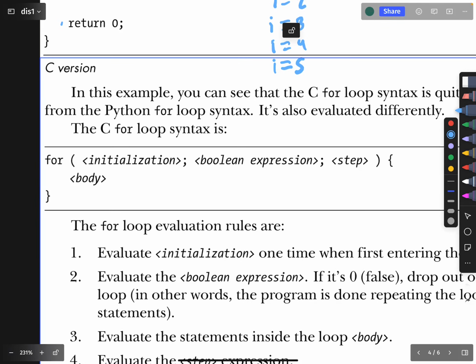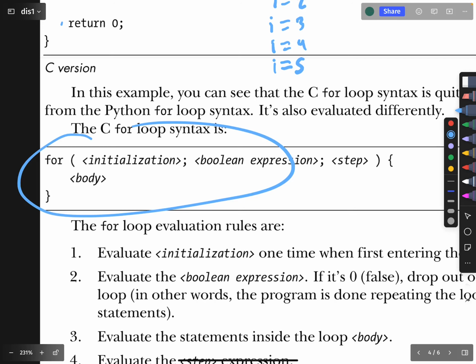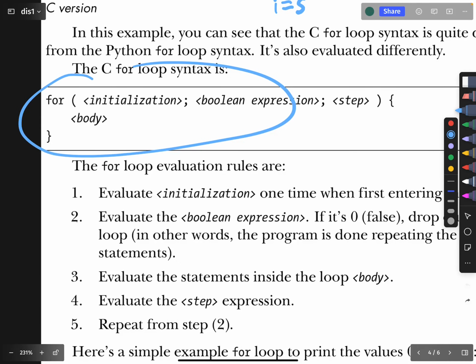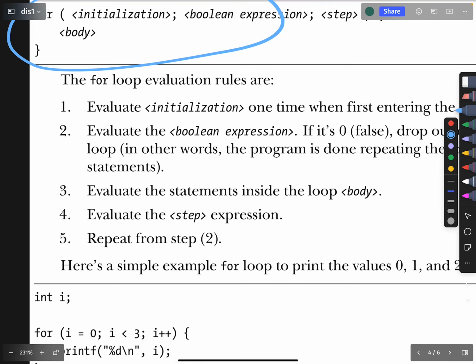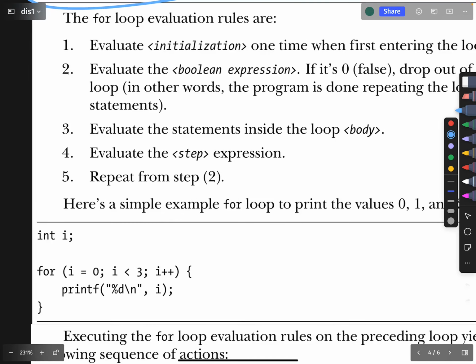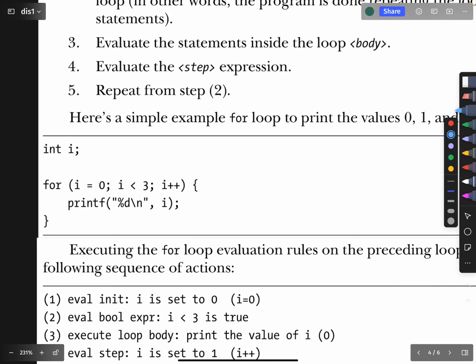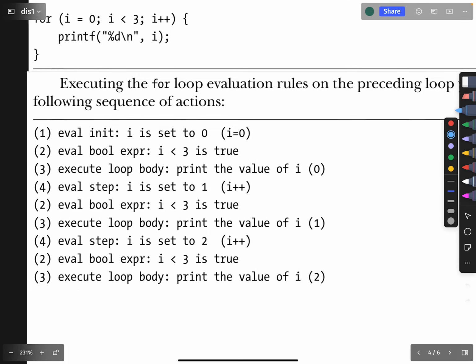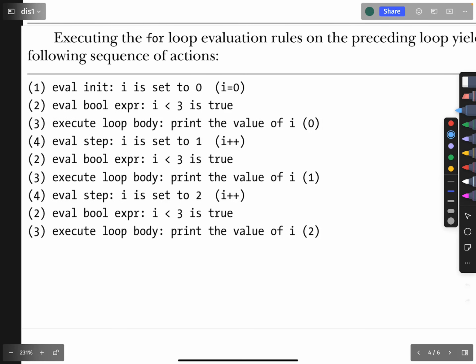Here is a more abstract description of how to write for loops. There's an initialization, a Boolean expression, and a step command, and then the body of the for loop. I've already walked through the logic of how a for loop runs, so you can read the book if you want to see their description of it, but there we have it. Is anything worth discussing here?